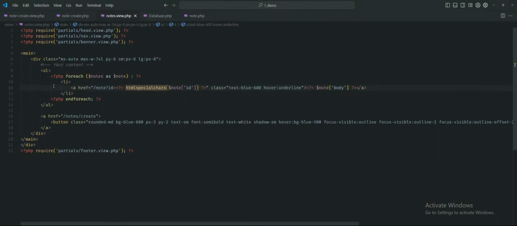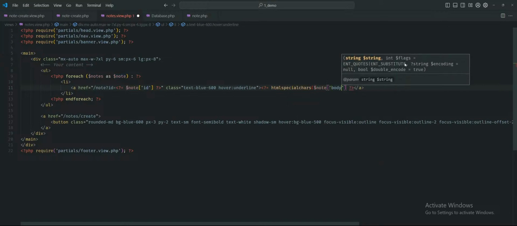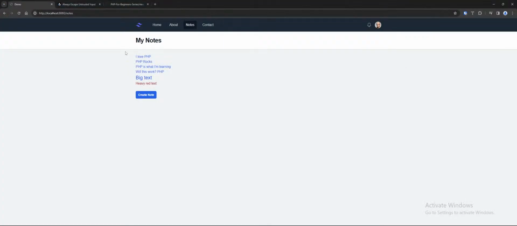What's happening? We are in notes view.php. For each note is note. HTML special characters note ID. Oh, Jesus Christ! Not this one. Not the note ID. This one, the note body. HTML special chars. So what was happening is this was, see the bottom left, this is what it was affecting. But there's no HTML special characters here anyway, so regardless, refresh, this should work. Yes, it does.